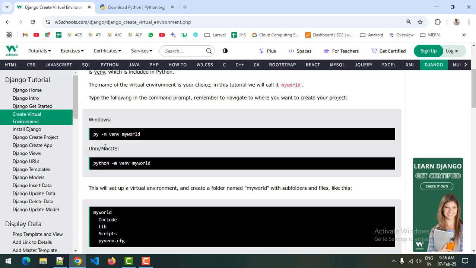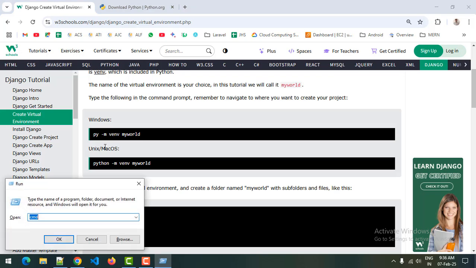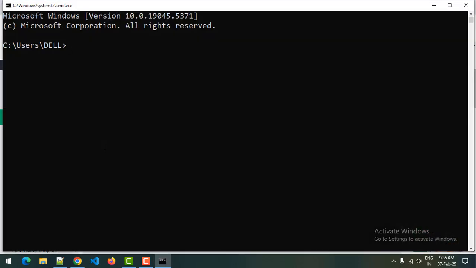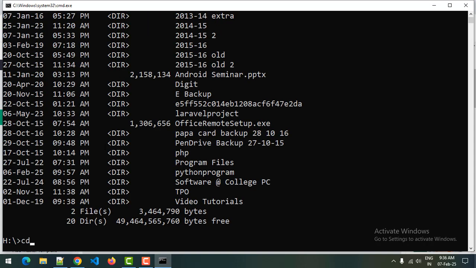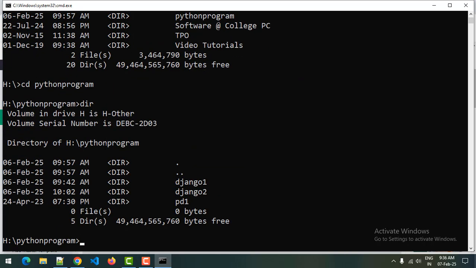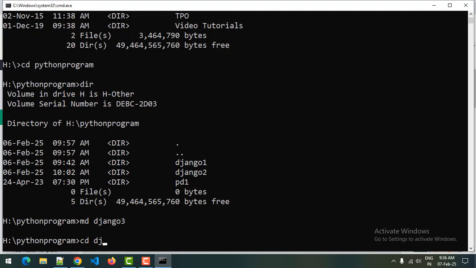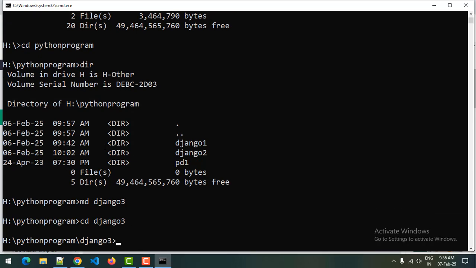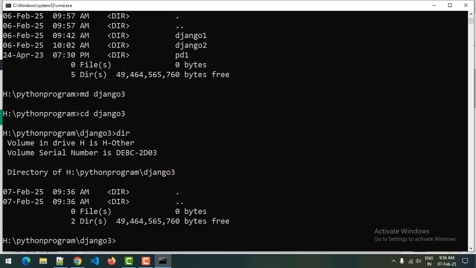For the same, we need to press Windows R and write CMD. So the command prompt will open. Now let me go to the H drive. Here I am going to the Python program folder. Here I will create one folder, Django 3. I will go to that folder. Let me execute the dir command. It is showing blank, so there is nothing inside that Django folder.